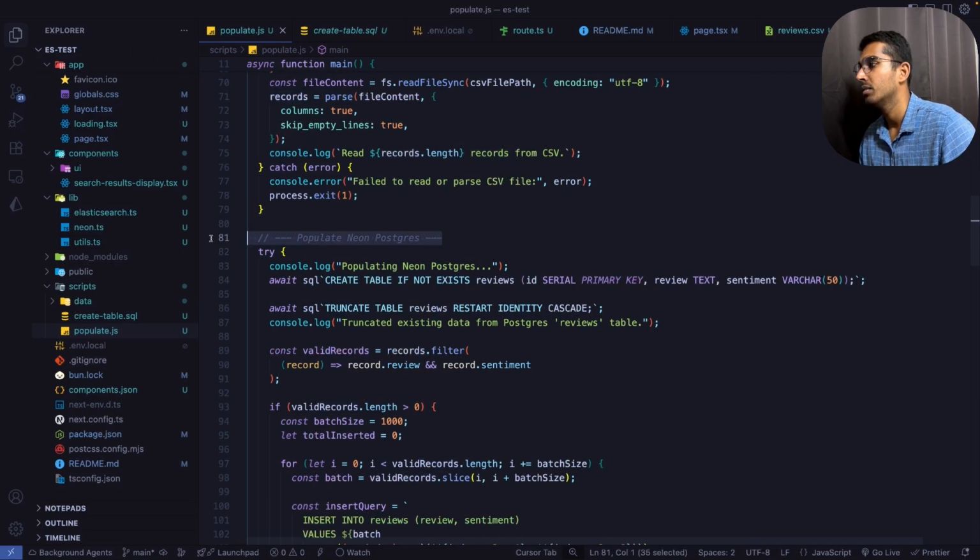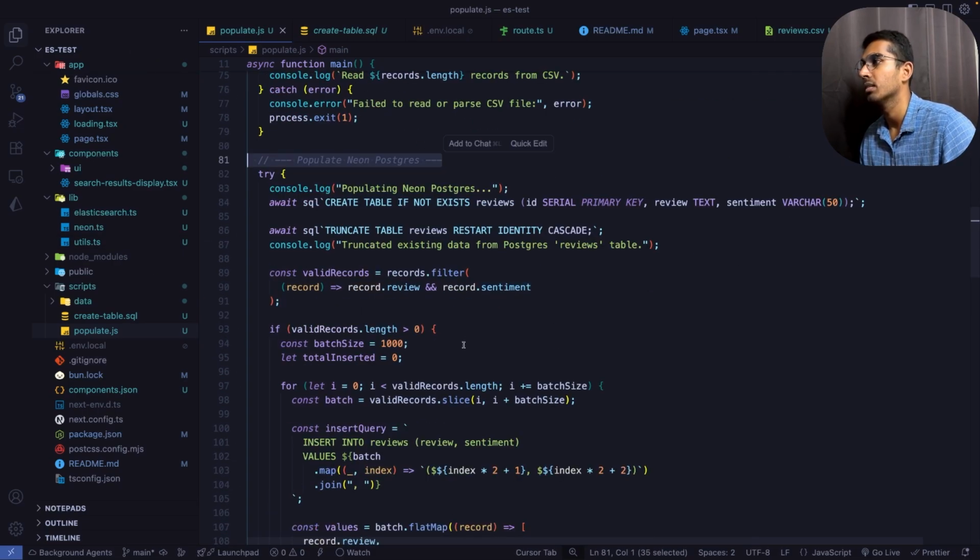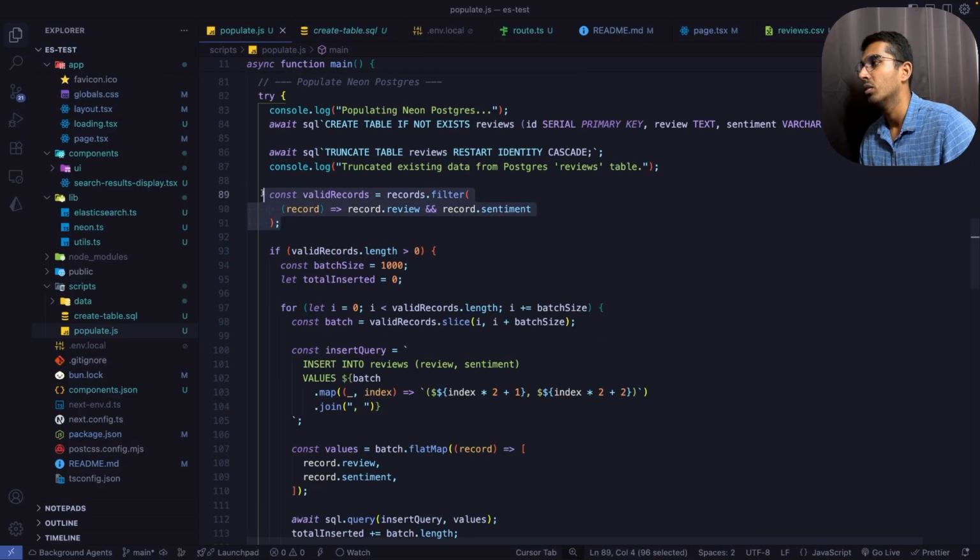Then first we populate the Postgres instance. This is our script to run, which basically says that if this table does not already exist, then create the table. But since I have already run this migration once, the table already exists. This part does not really run. Then we are just resetting the ID field so that we start fresh. Then we are doing some kind of filtration so that we have both the review and the sentiment field. If a record does not have them, we're just filtering it out.